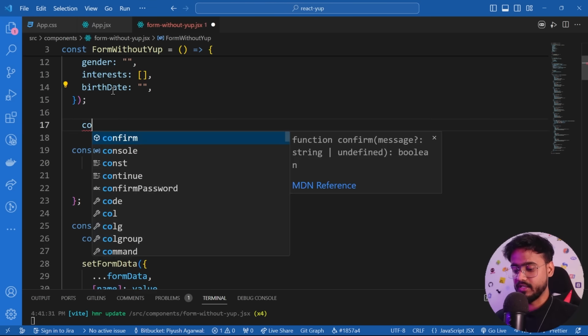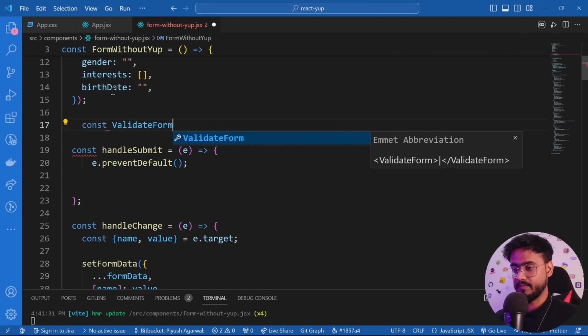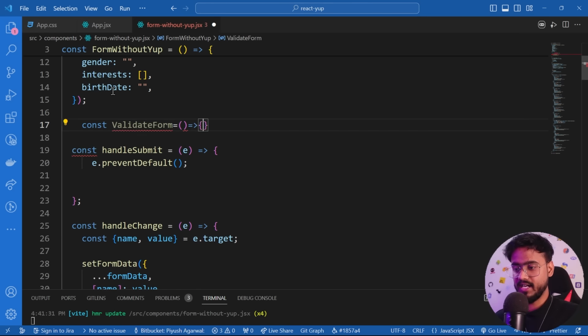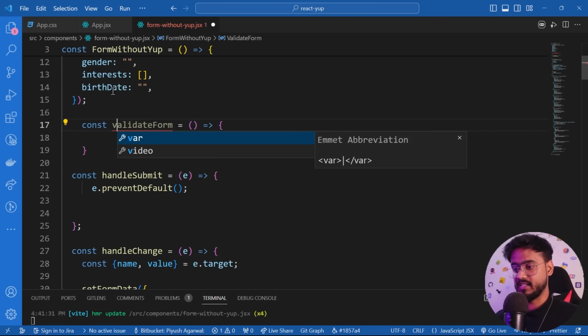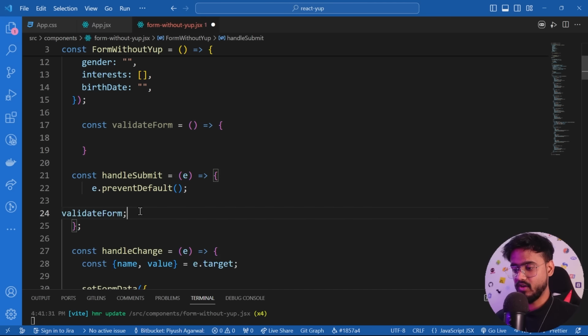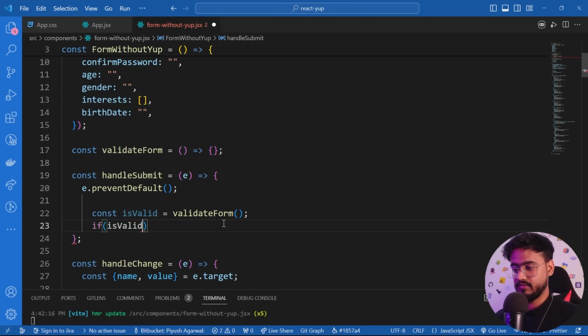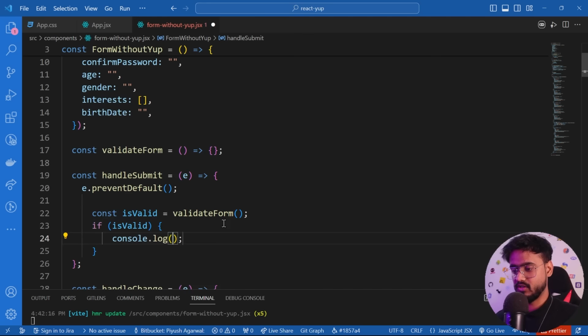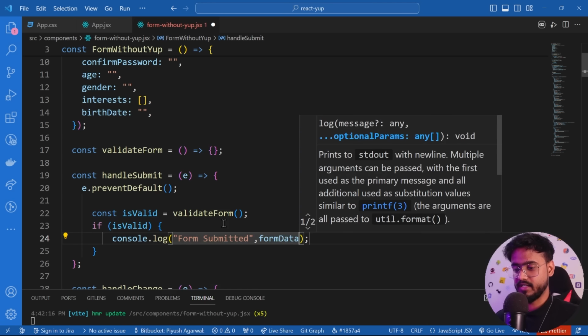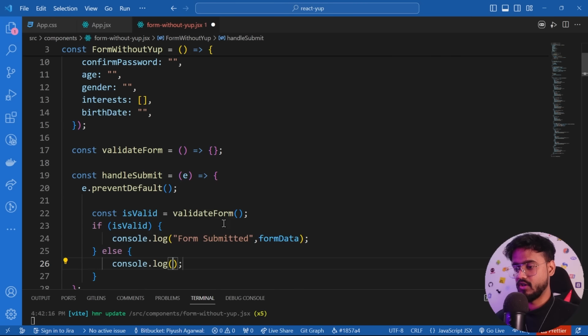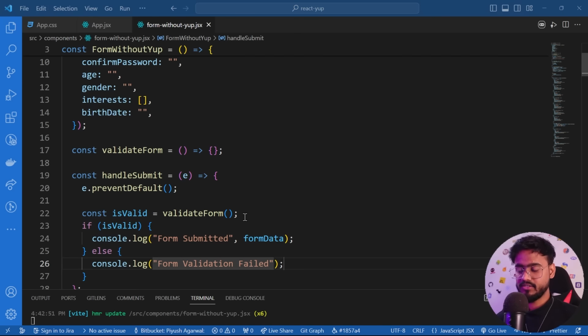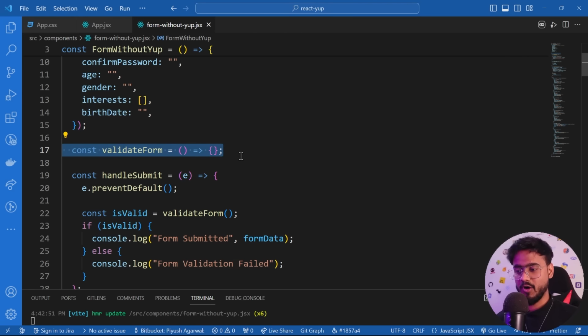So I'll create a function over here, const validateForm. This validateForm is going to be the one that validates and gives us errors. I'm going to call it right over here, and this will return const isValid, and I'm going to check if this is valid. If the form is valid, then I'm going to simply console log form submitted, and I'll just display form data. Else I'll say console.log form validation failed. Okay, now let's go on and create this validateForm function over here.